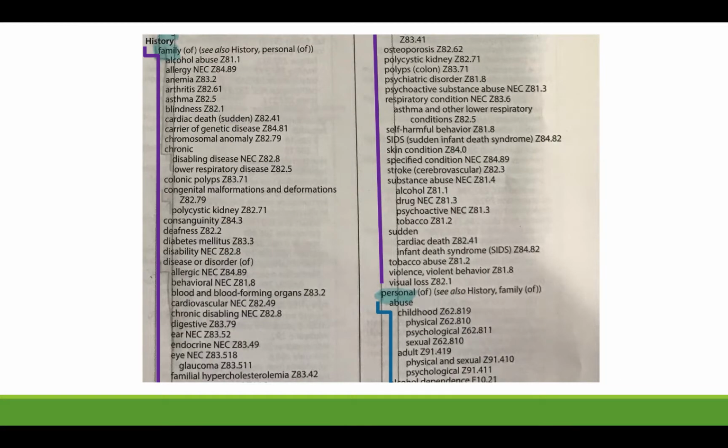Here's an example. As you can see, history on this slide is the main term. The subterm is family, and the additional terms are indented underneath that. So if I was looking for family history of alcohol abuse, I would go to history, family, alcohol abuse, and as you can see, it would point you to Z81.1.